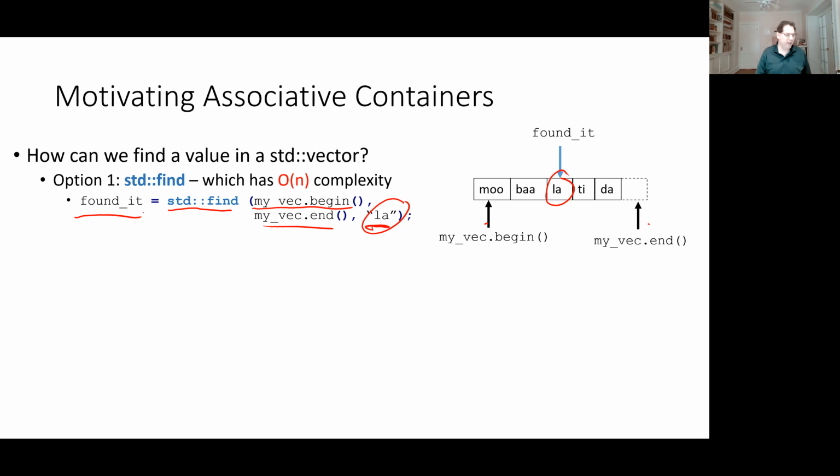But it has order n complexity, because it has to go through every element in the vector, or at least until it finds one, because it returns the first one it finds. But it has to go through and check every single element. Is it the right value, or the right string?